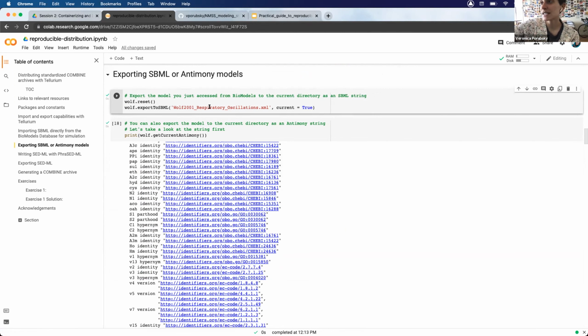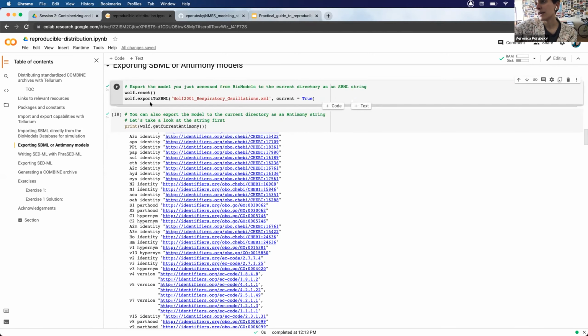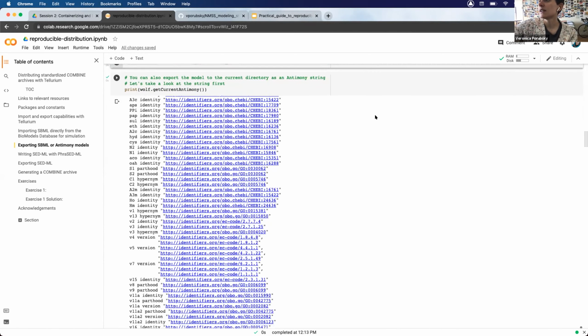from the BioModels database. But using this current tag, if I had changed any of the parameters or if I had run a simulation and not reset the model, then it would export it with the current concentrations for the species and the current parameter values. Okay, so it's a really simple command, just export to SBML. This will get you the file that you can then use.